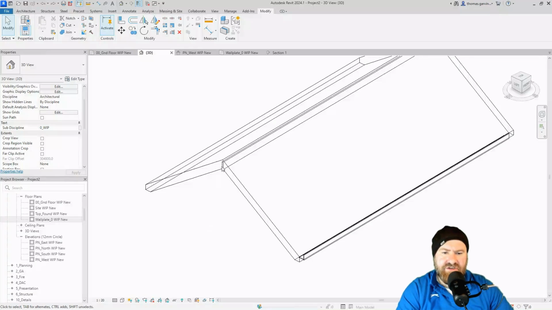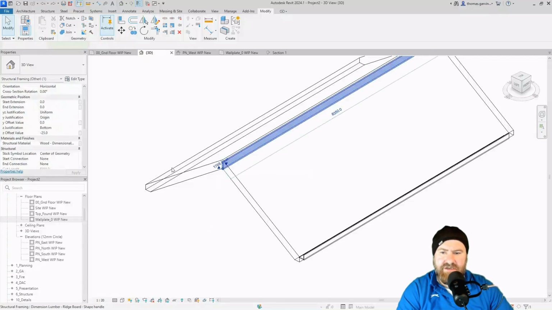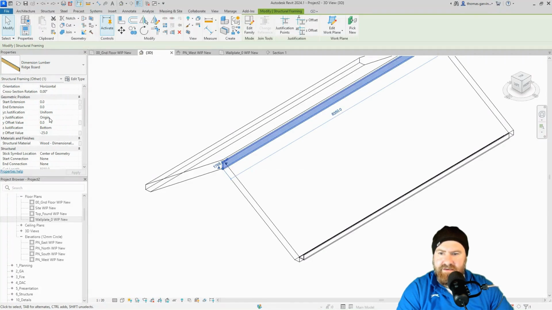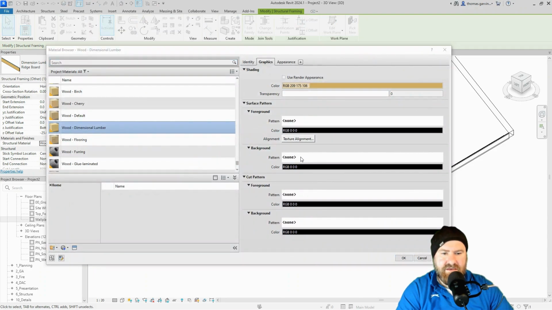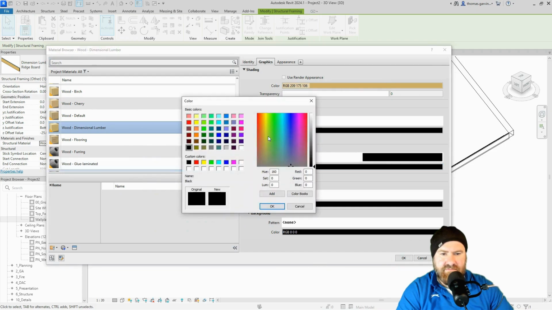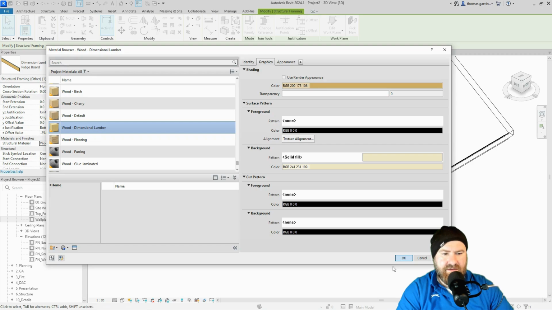Do you know what? Actually, just to make it a bit clearer, I'm going to change the material representation. So if I select the ridge board there, they're all using the same material, wood dimensional lumber. So I'll click into that material in the properties and just give it a background color, okay, in elevation. So solid fill, okay, set color, pick something up here. Doesn't have to be anything in particular, but yeah, it looks good. Okay, okay, and okay.